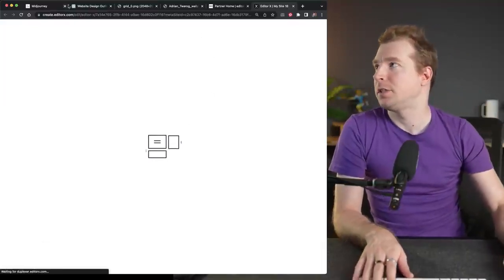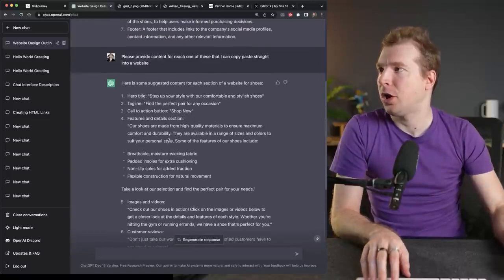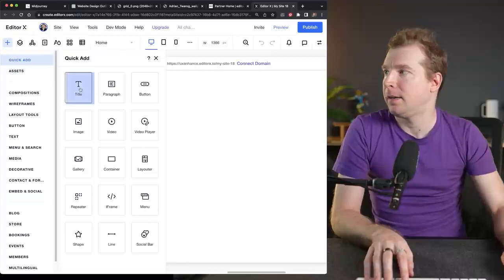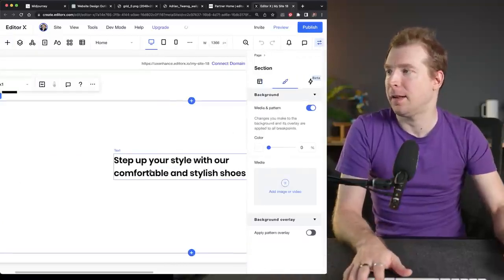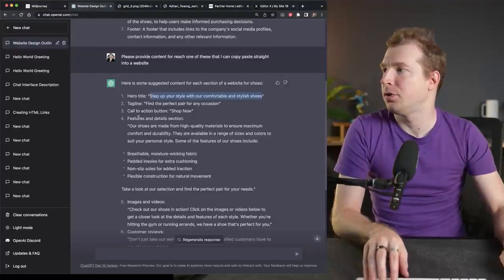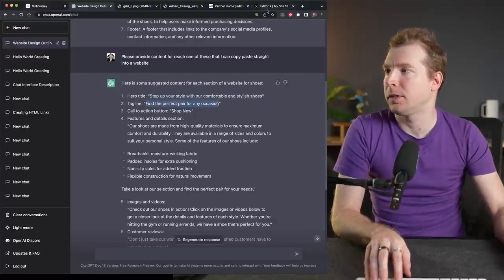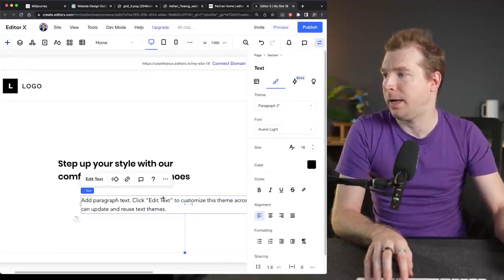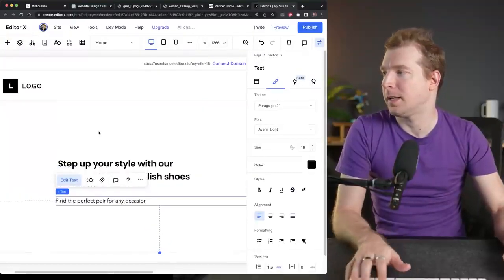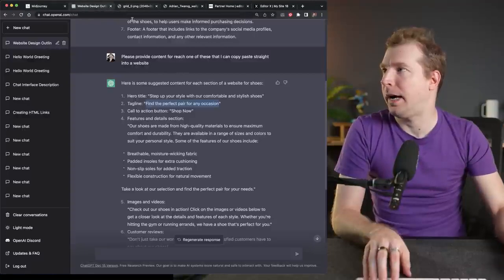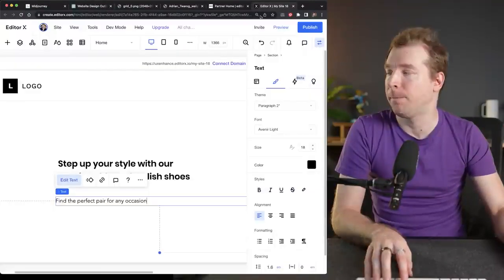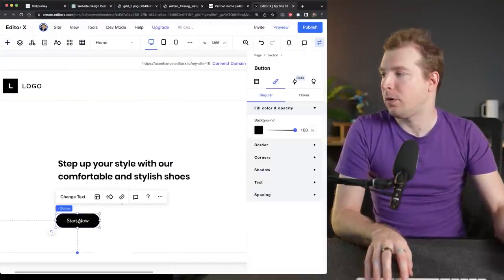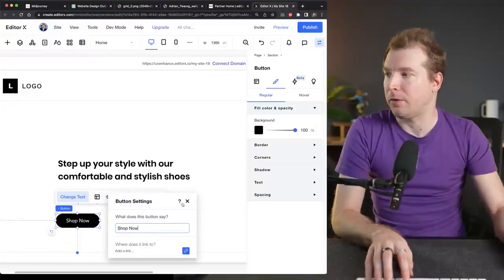The first thing I want to do is jump back into ChatGPT and copy over our hero text, which is just over here. I'm going to select add title, and paste that in. Then I'm also going to grab the tagline, which says find the perfect occasion for shoes or something like that. So let's grab a paragraph section and paste that in. And finally, let's grab our call to action, which says shop now, and create a button for that too. So here we've got all the workings of what we would need, at least for the content.